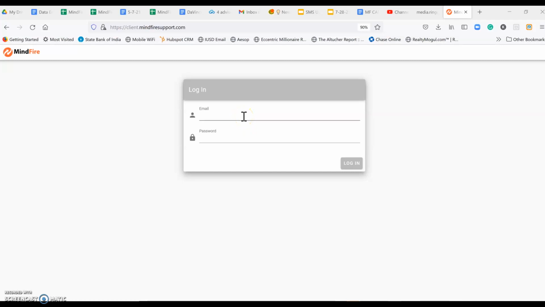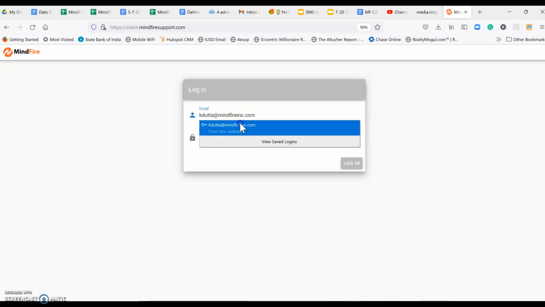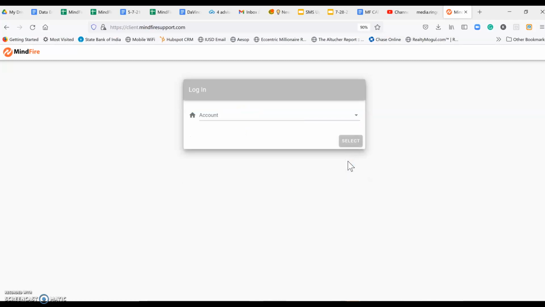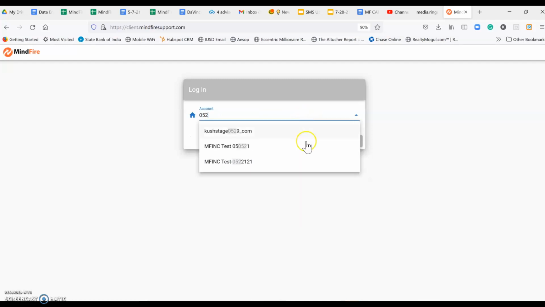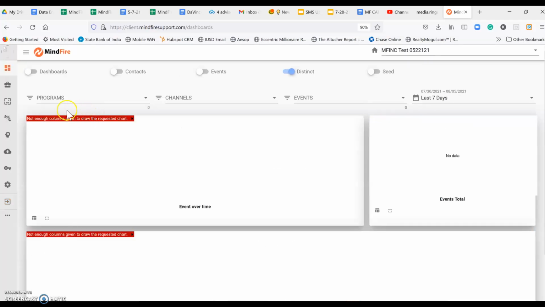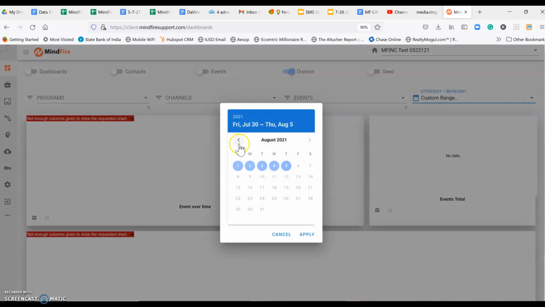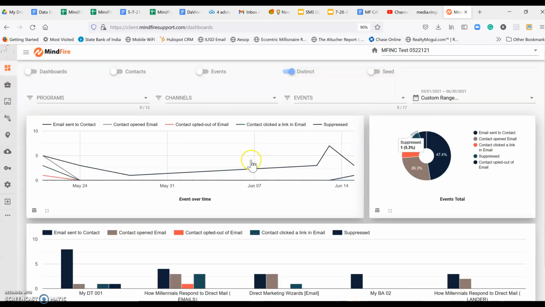So let me give you a quick example here, a quick demonstration here. Let me log into one of my test accounts and show you. First thing that comes up is the dashboard. This is a test account that I've been using in the month of May and June extensively. So I'm just going to change the date here because there's no reason. Okay, you can see the dashboard.